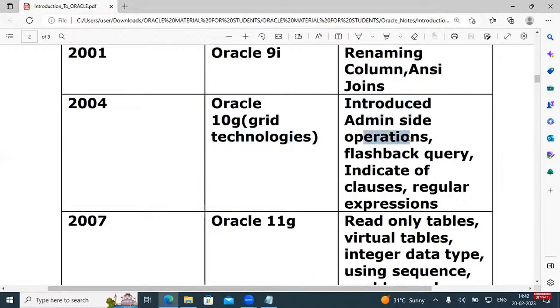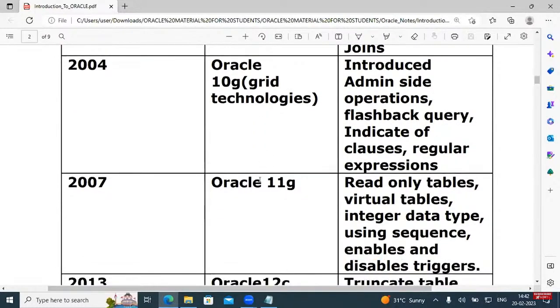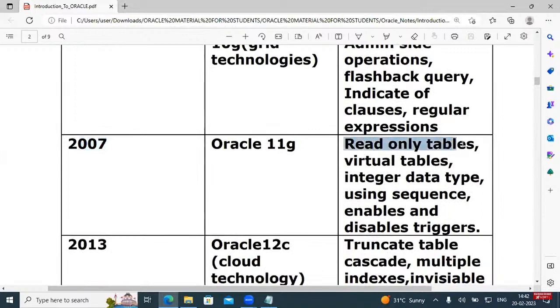And along with that, they introduced some admin side operations. Admin side operations means security related operations, so how we can provide security for the data stored in databases. Along with that they introduced flashback queries, indexes, and regular expressions. So these are some features in 10g. G stands for grid, so multiple client applications can be integrated with one database server. And the extension of 10g we call 11g. This was in 2007, 11g was introduced. And in this, what did it introduce? Read-only tables.